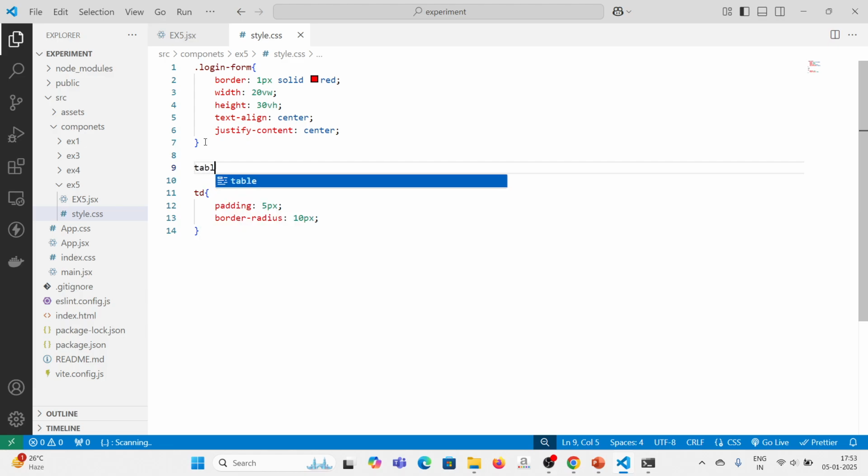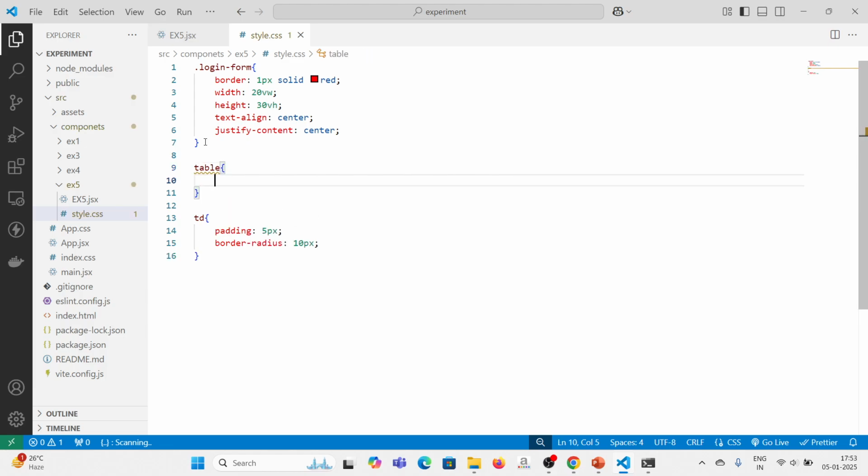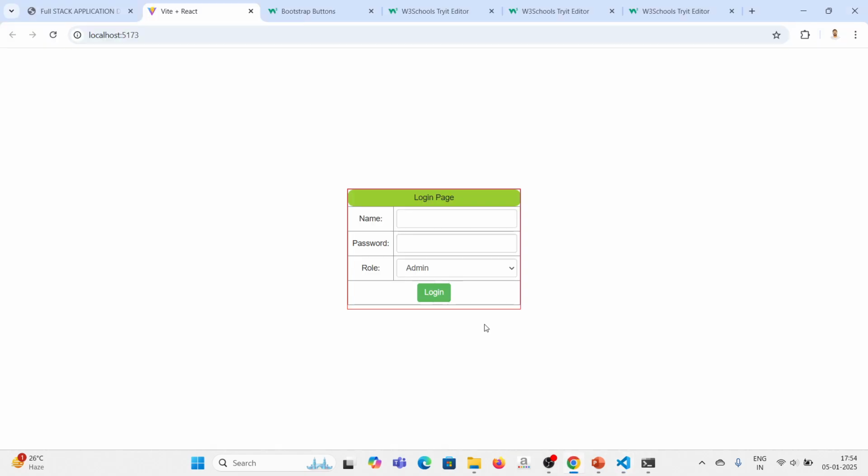I will say for the table tag, width, I'm going to say 100 percentage. That's it. Let me check the output. Now you are getting full width, but I want some gap between this border and the table. That is the objective why I did it like this.